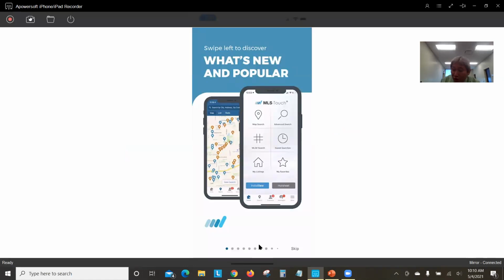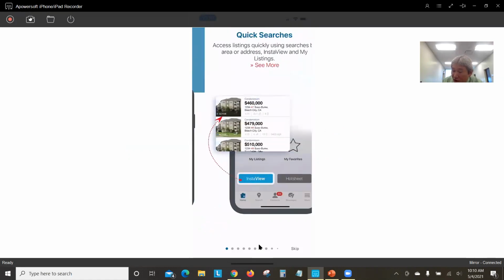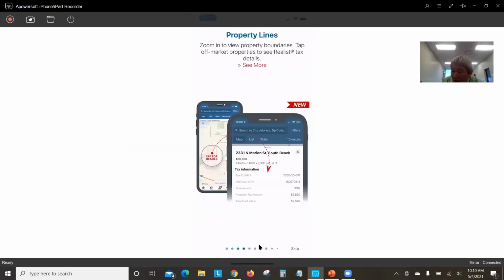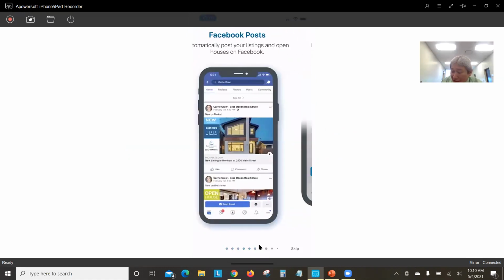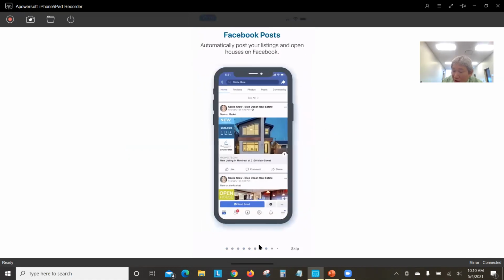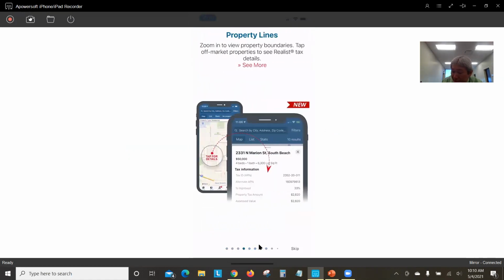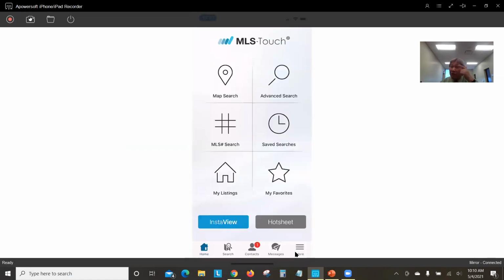Okay, that brings us to this screen right here. This is the Discover screen where it tells you about the app. You can always bring this back up later. I'll tell you where this is located if you want to look at the features that come with the app. Okay, but to get out of this, you simply tap on skip on the bottom, and that brings us to the home page of MLS Touch.